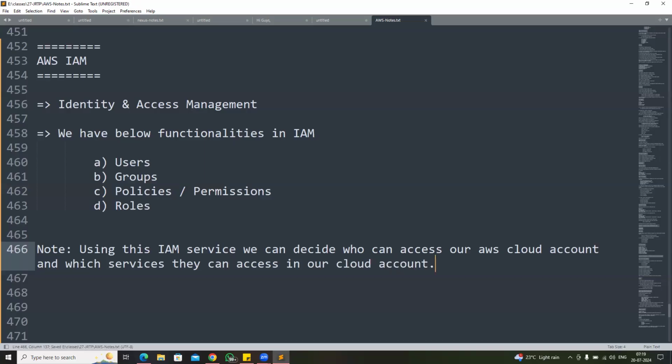So in AWS there is a service called IAM, which stands for Identity and Access Management. By using this IAM we can manage users, groups, policies and roles. By using this IAM service in the AWS cloud, we can decide who can log in to our AWS cloud account and which services they can access in our AWS cloud account.